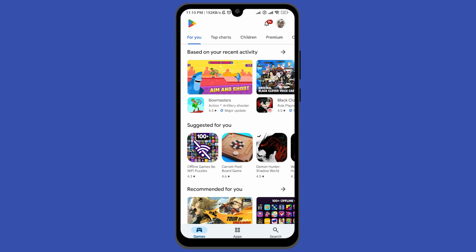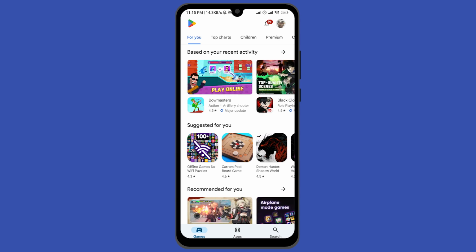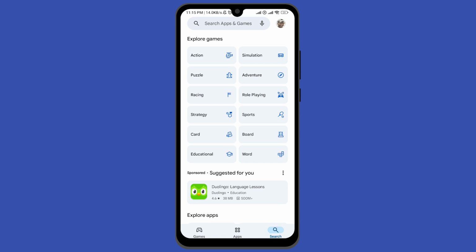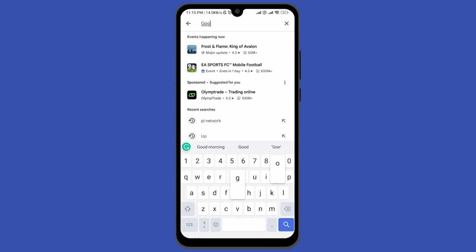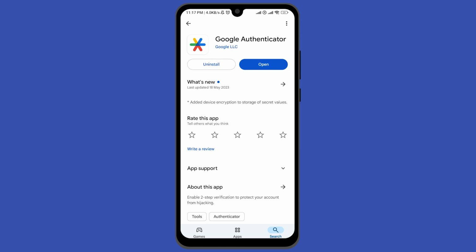The method for both Android and iOS devices is the same. Open the Apple Store or Google Store and at the bottom tap on the option search. And at the top you have to search for Google Authenticator. On the second number you will see the desired application. Click on it and install this Authenticator from here. I already did all these things.